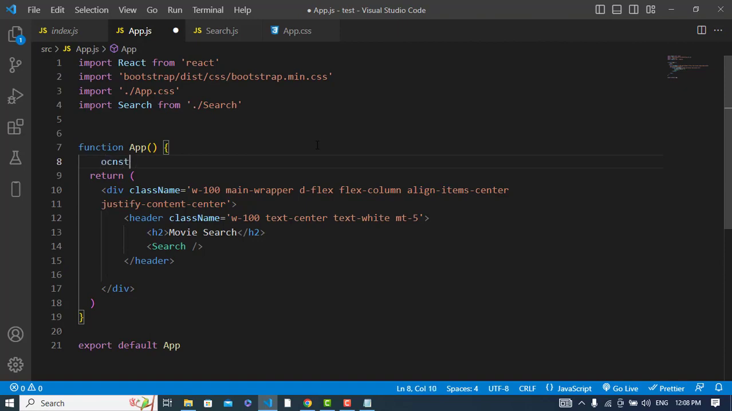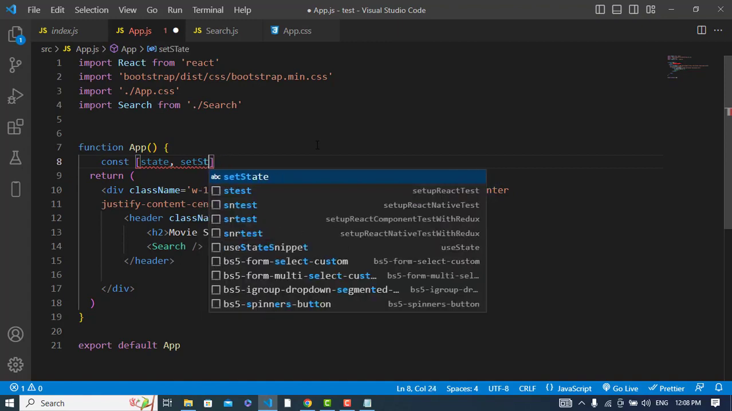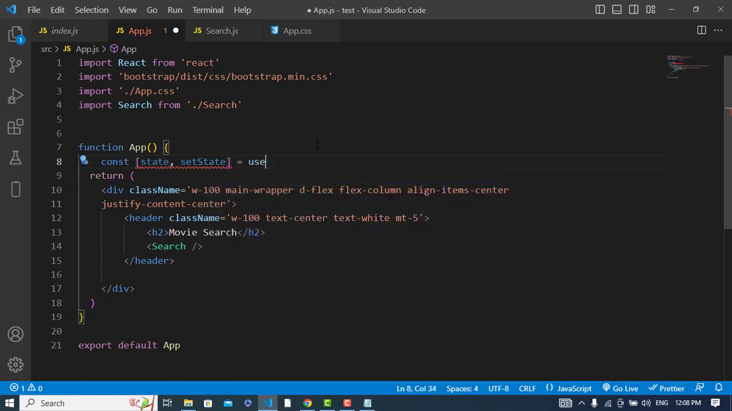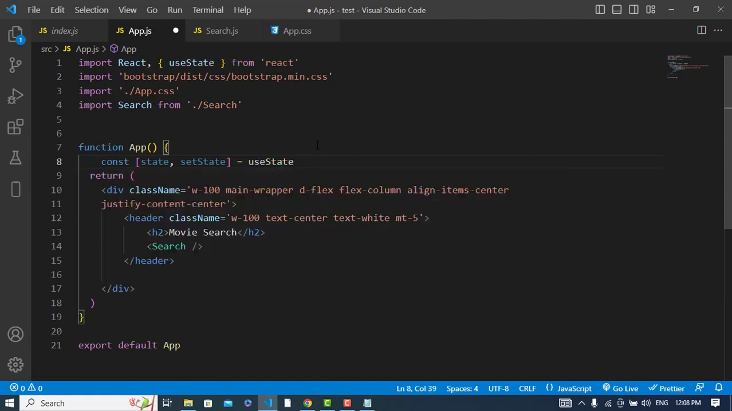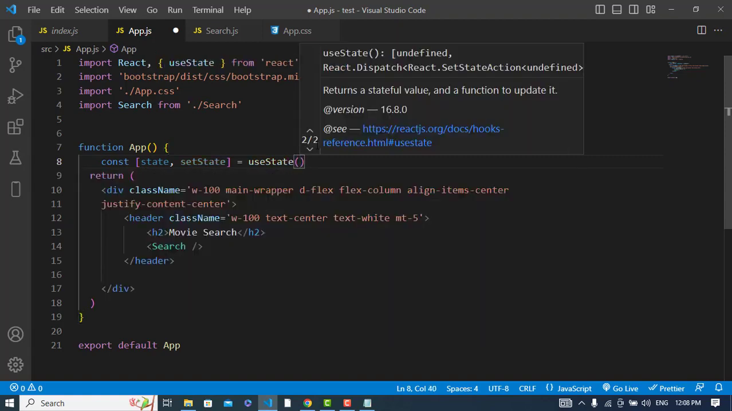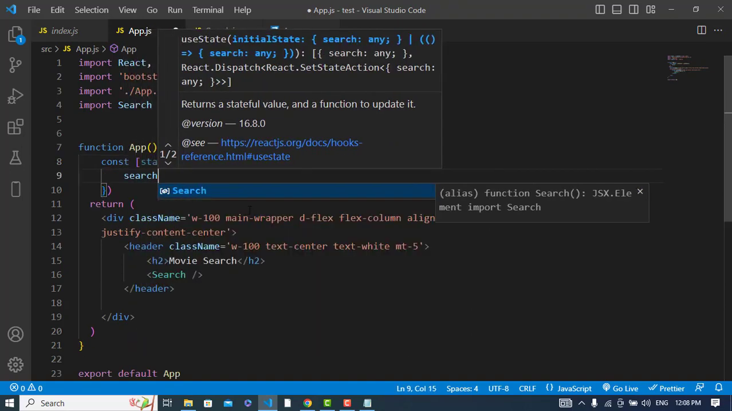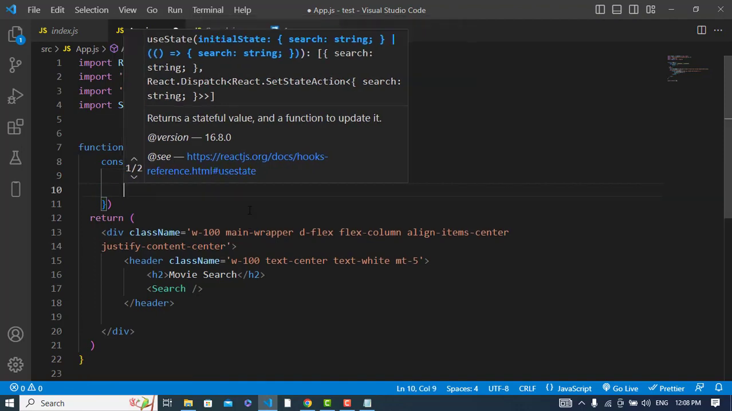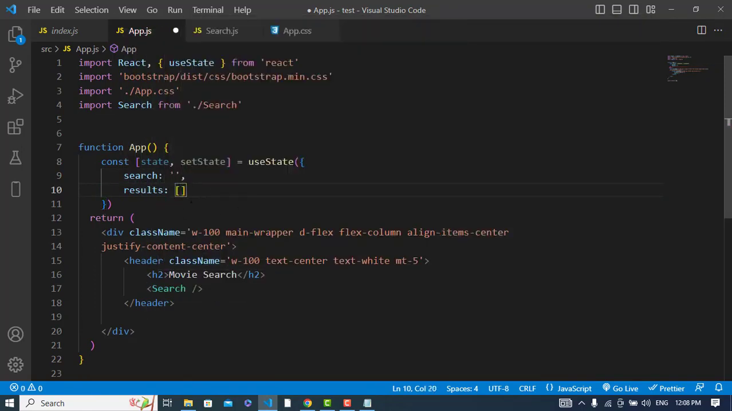So const state, setState is equal to we will use the useState hook, and here we will create an object. This object will have first of all the search query, and also the results that we are getting from an API. That would be array type.